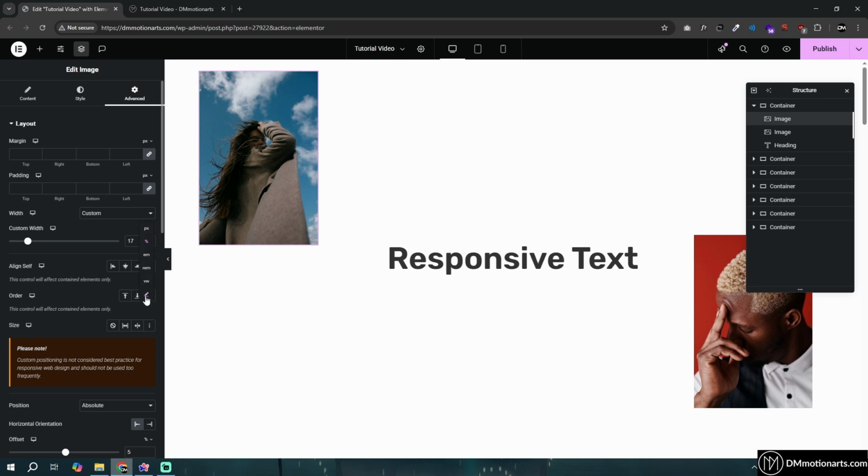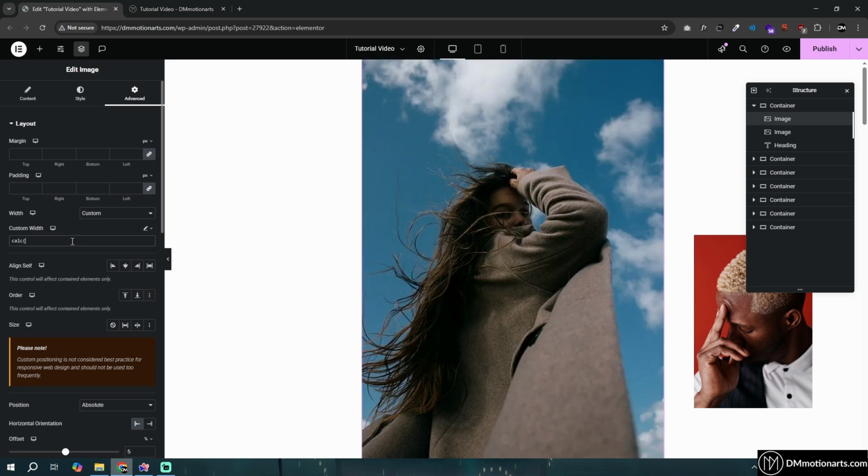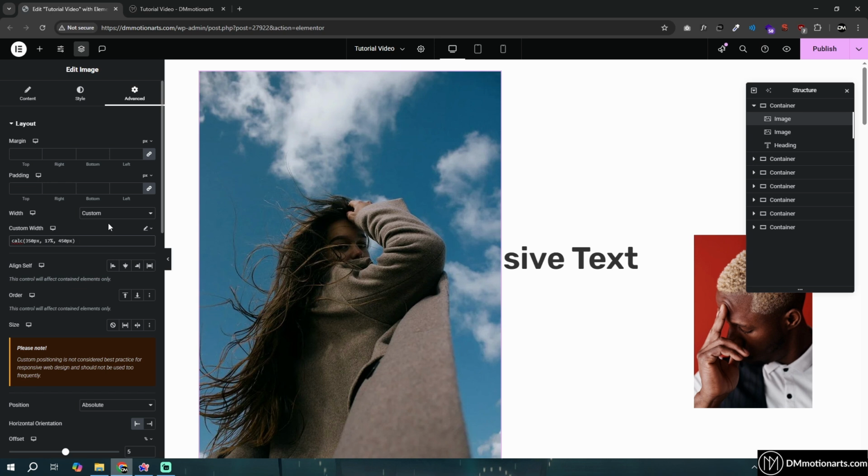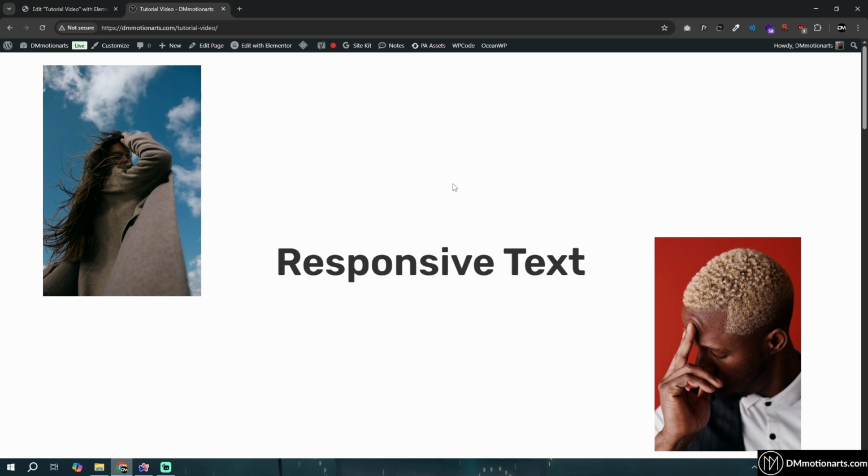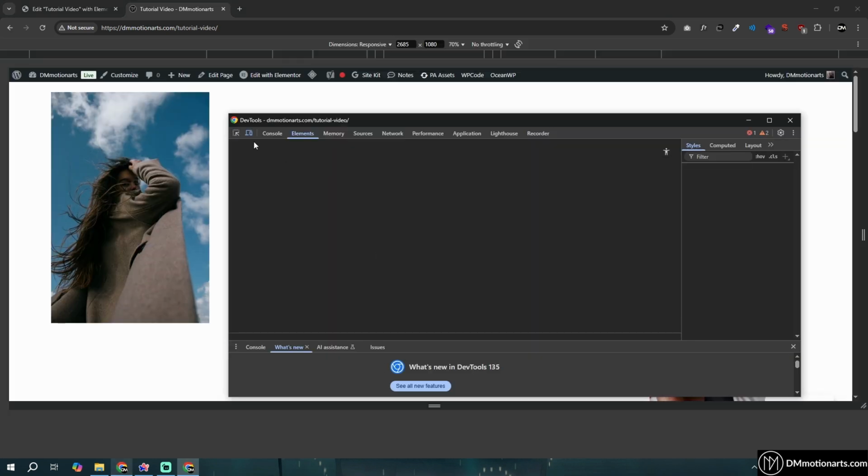So let's try adding that. I forgot already the values. So we'll do a minimum of 350 pixels. It should be 17%, and a maximum of 450 pixels, like this. I typed calculate instead of clamp, by the way. So now it is looking perfect. Let's see in the live page. So this is how it's looking. Let's do inspect.